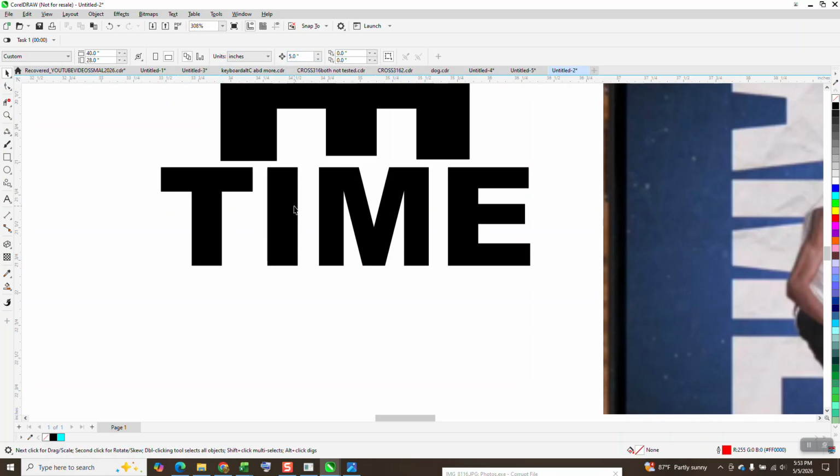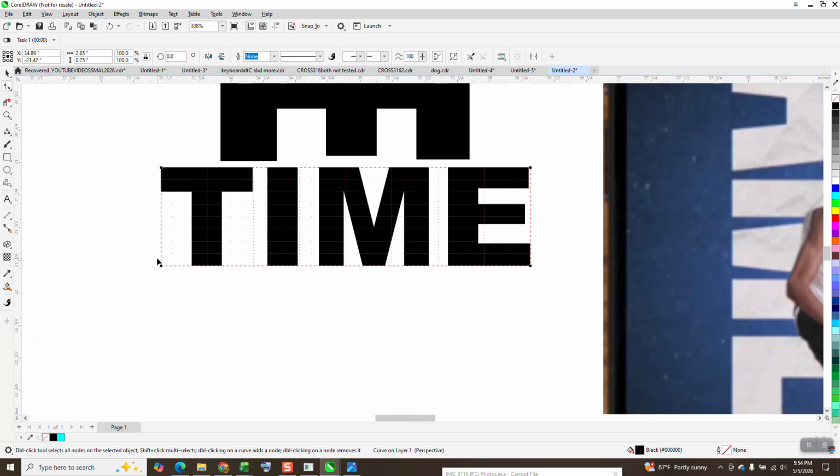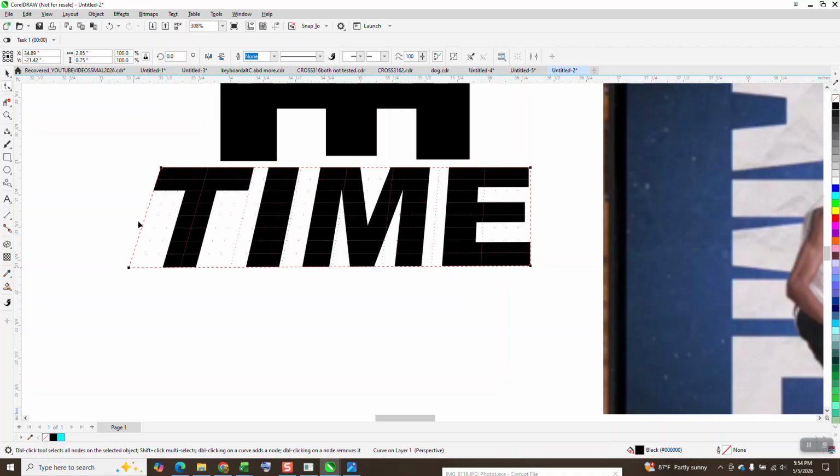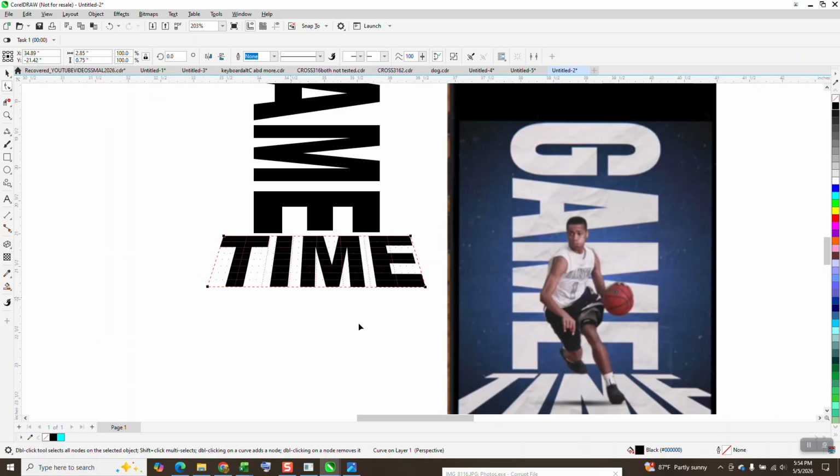Let's see how big this is. So it's only a quarter of 2 inches. So let's make our nudge factor 0.2. Let's get our shape tool and let's get that node and let's hit the left arrow. I guess that won't work. But you can take this and just move the corners. And this is pretty much just a little bit smaller than the word game.